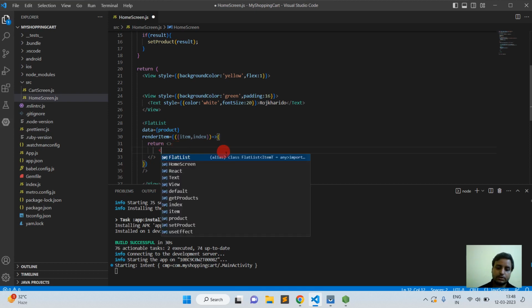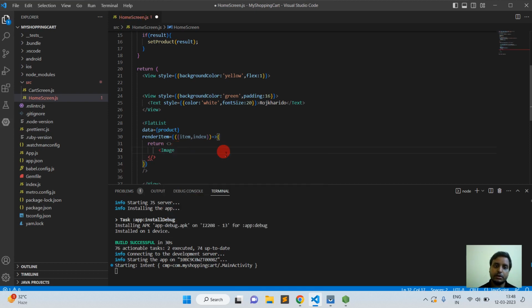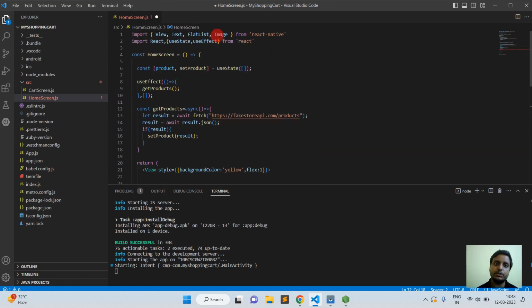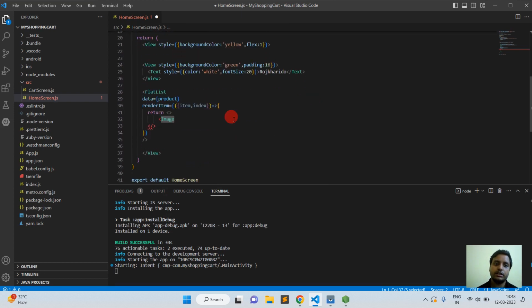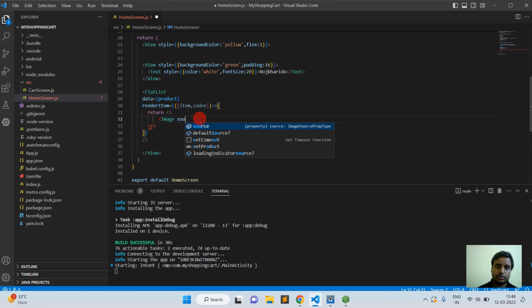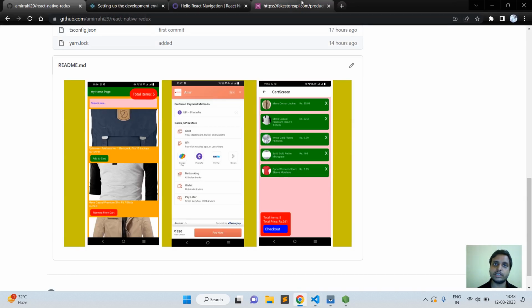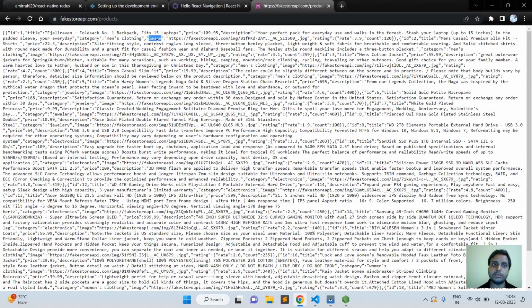Firstly I am going to show the image. There is an Image tag in React Native, so you can see Image is imported here, and FlatList is also imported here. Just use source. Image will take source, and inside this it will take uri. So the uri will be item.image. With item.image we will get the image of the product. You can see in the API we have an image for each product. The image key is available in the API.